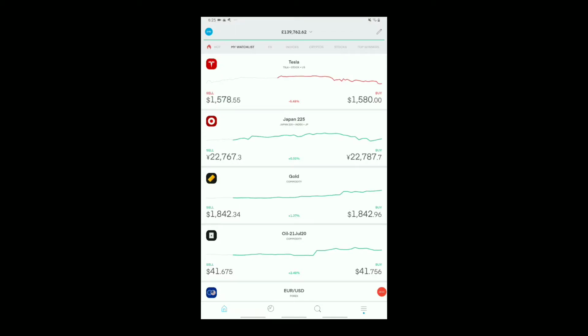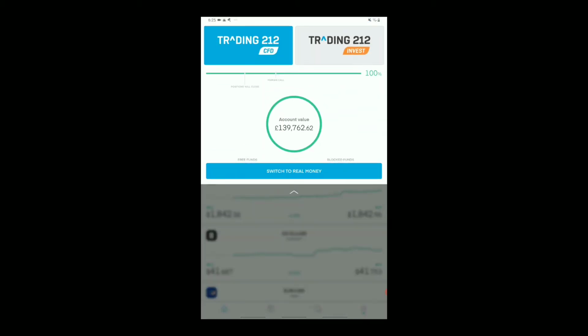Hello everybody, welcome back to Trading 212, and today I'm going to be giving my honest opinions and a review of the app. So we'll start off reviewing all sides of the app.